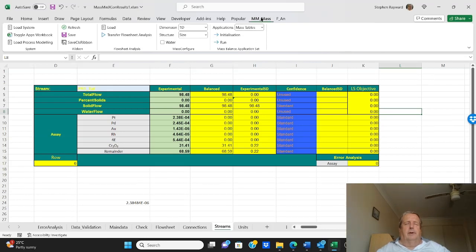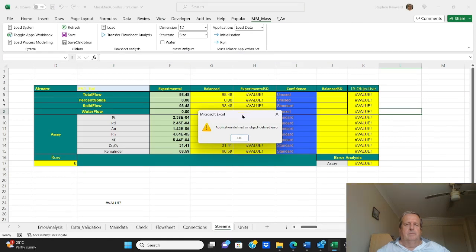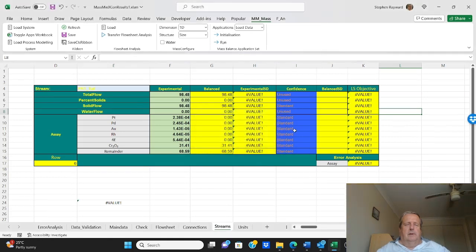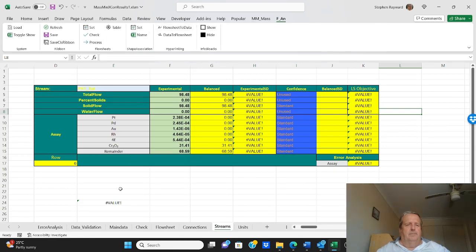I'm just going to quickly reset the flow sheet because I've had to, well, I'll try it without. So we just say load data, initialize. No, it hasn't read it. I have to restart. So I go back here.